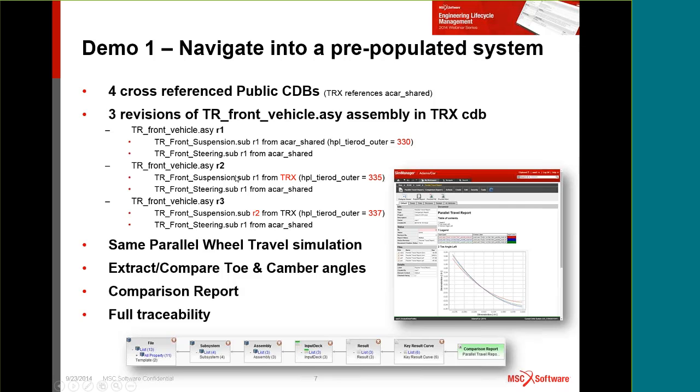The second revision of the same assembly will reference the same subsystem, but located in the TRX CDB, where we modified the Z coordinate, setting it to 335. The third revision of the assembly will reference a second revision of the suspension subsystem located in TRX with 337 as Z coordinate. The second subsystem does not change among the three revisions of the assembly, and it is still the TR front steering subsystem, revision one from the Adams car share.